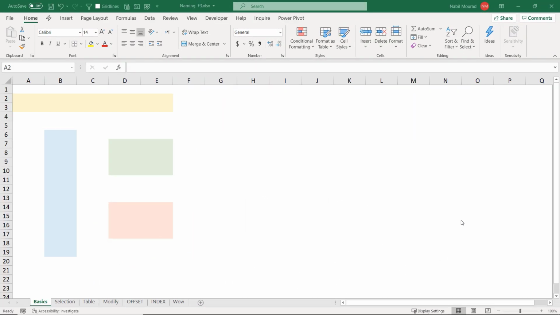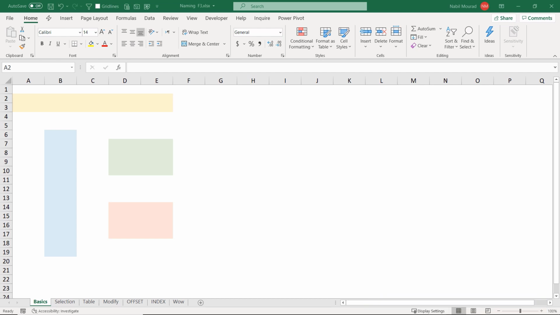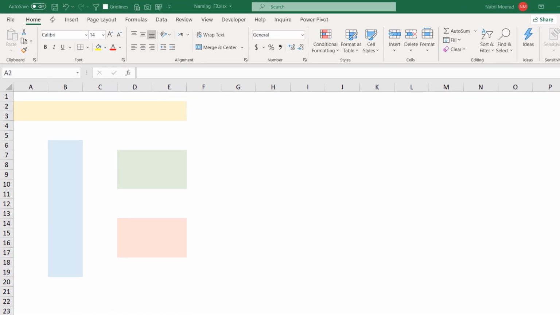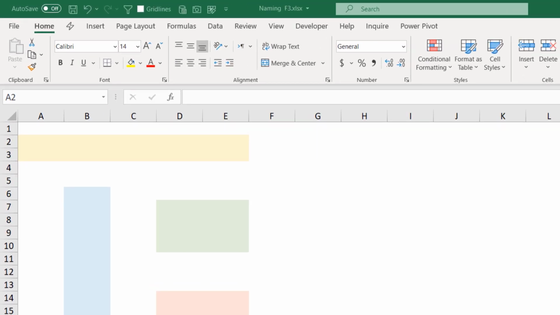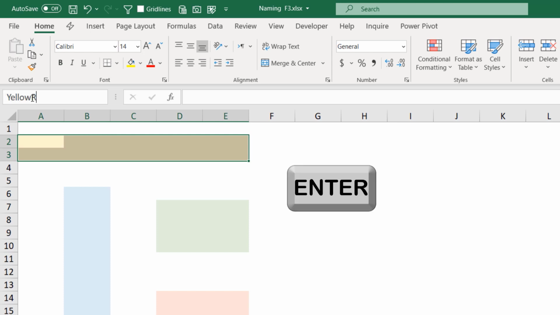Here is my start file. You can download the exercise file and follow along by clicking on the link below this video. There are different techniques for naming ranges, but all of them require selecting the range upfront. So I want to start by naming the range in yellow. I select it, and the first method is to click in the name box to the left side of the formula bar, and I'll be naming it yellow range. I hit enter for the name to stick.